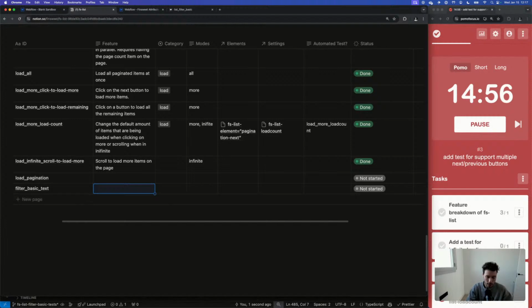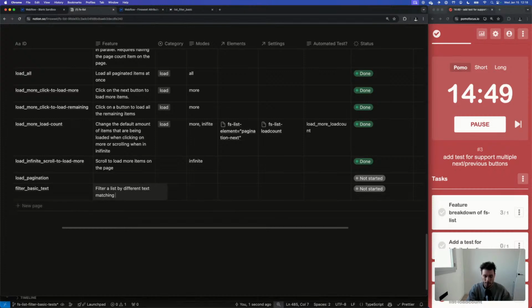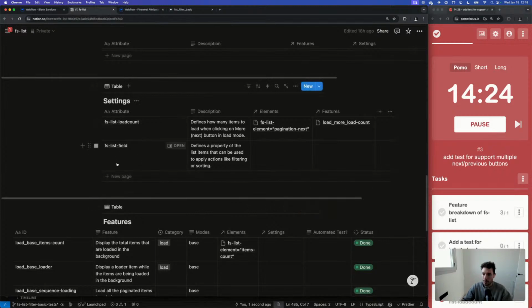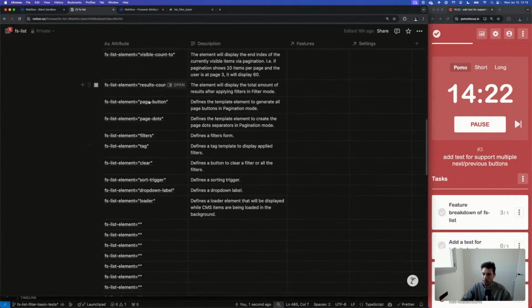Text. Filter a list by different text matching operator, by all the text matching operators. And this would be the basic category. No, this is filter in basic mode. And the elements that are affected by these are the field, the results count.